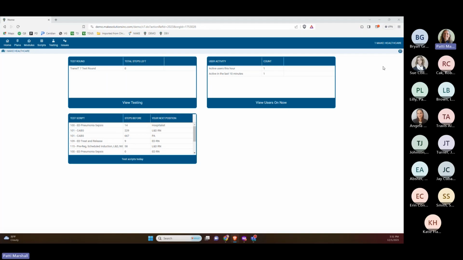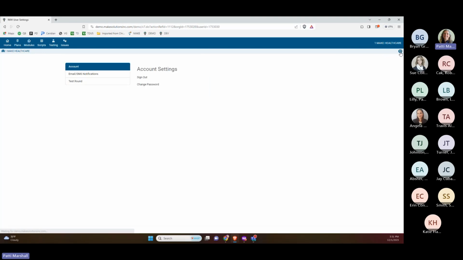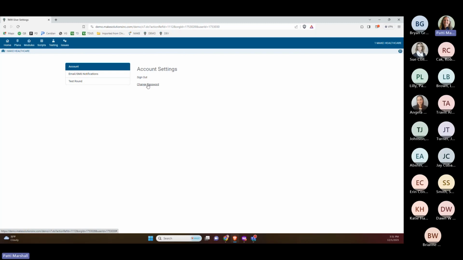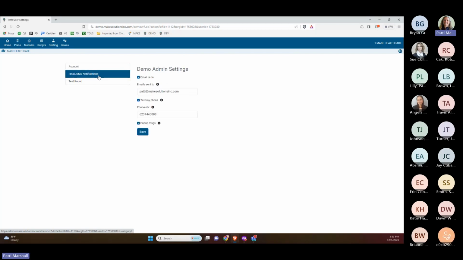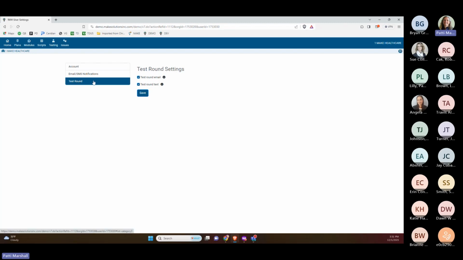In Transit 7, to get to your user settings, you're going to click your initial icon over here and it will bring up the user settings. This is where you go to sign out of Transit. This is where you go to change your password. And this is where you go to set up what email you want to use for emailing and what phone number you want to use for texting. Right now, we've got it set up for test rounds. By the time we go live, we should also have it set up for plans. We're just working on that now, but this is where you would go and change your settings.